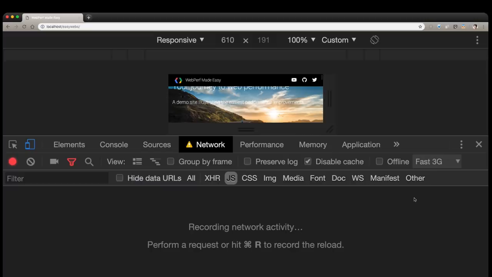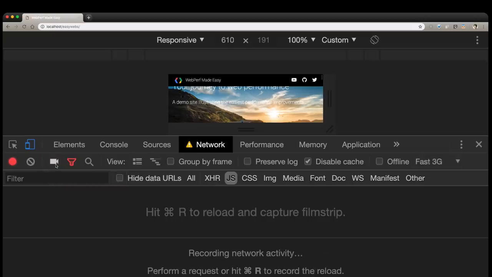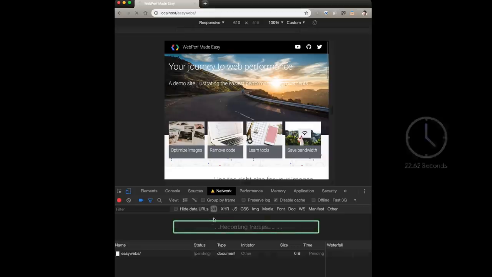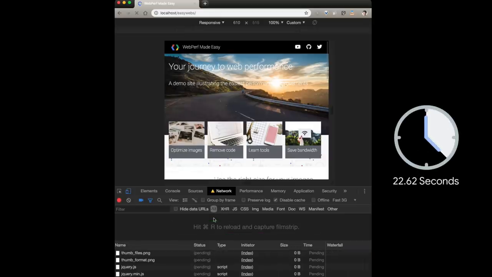Chrome can also record a film strip that shows the screen as the page loads. To turn that on, just click the little movie camera. Now, we follow the instructions to reload the page. Let's see what we've got.